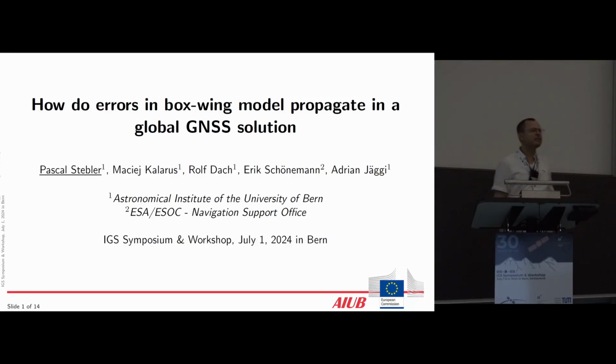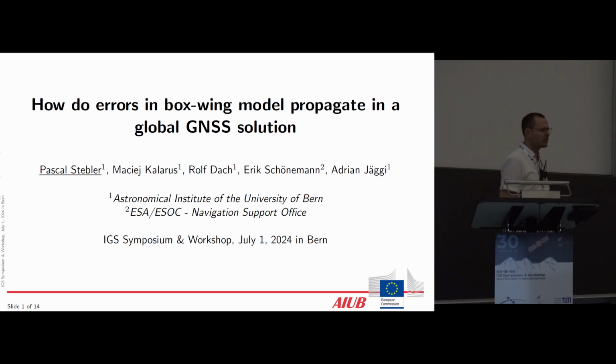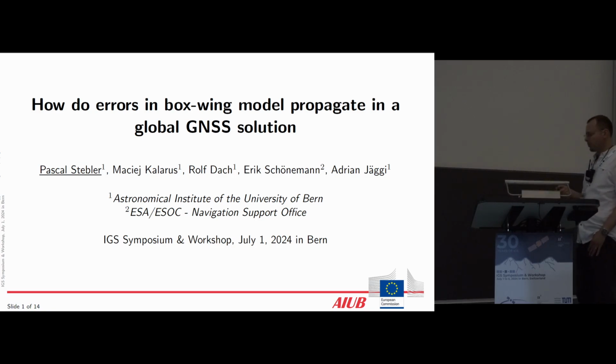So we remain in this domain, and this time it's about the box-wing model. And the question of this project was, as Rolf explained, if we modify the box-wing model, or if we assume that we have an error in it, how would this be expressed in the global solution? I will just present you some artifacts of this project, so to say, the time you have here.